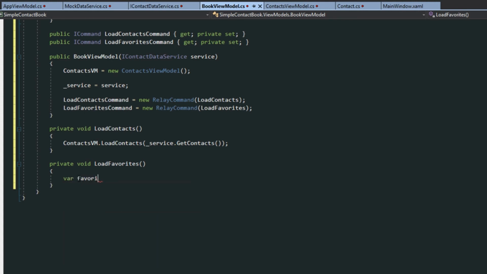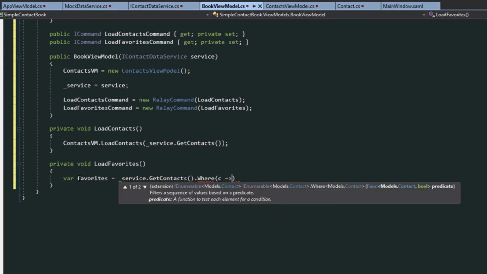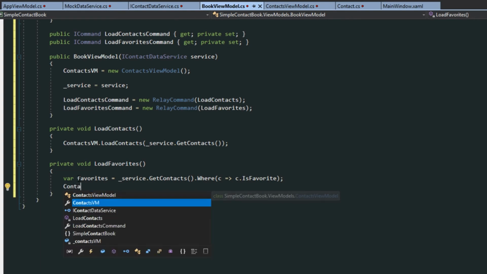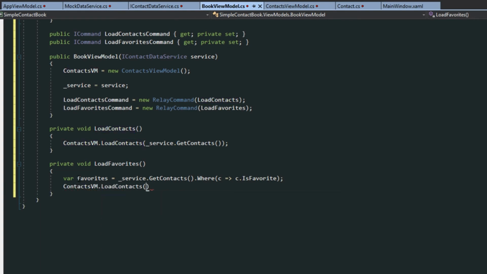So we'll do var favorites equals, we'll go to our service here, .GetContacts.Where, c for contact, where the c.IsFavorite property is true. So wherever we have IsFavorite on all the contacts in our collection, we'll collect those. And then we'll call our ContactsVM.LoadContacts(favorites). So now we have a command here to load just our regular contacts and our favorites.